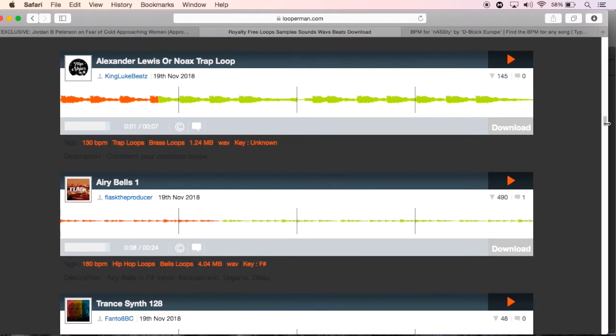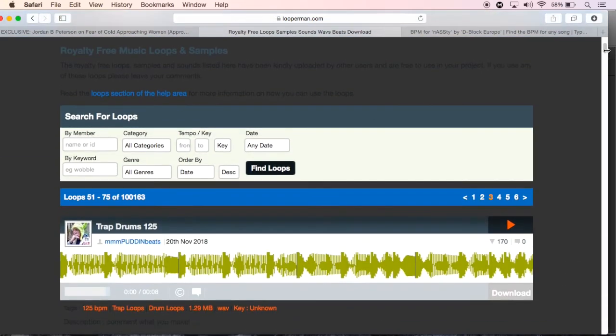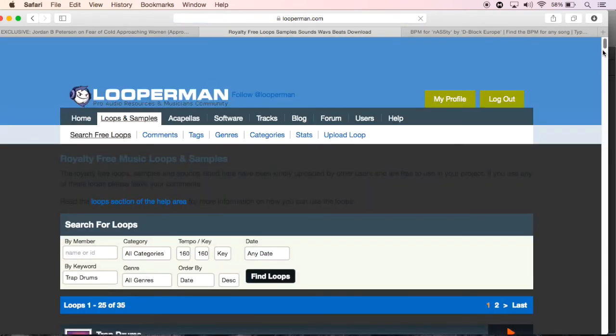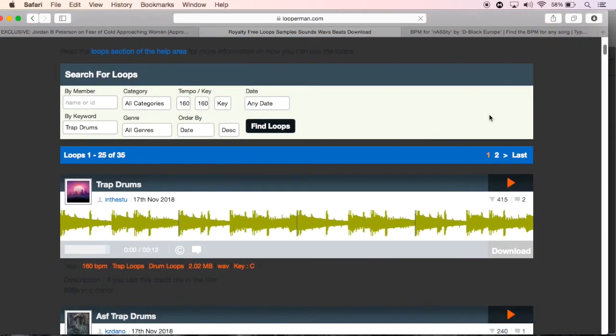So I'm going to type in, we already know the tempo, so you can specify the tempo. If you put 160 in each of its boxes, it's only going to show you loops that have 160 tempo. So 160 BPM tempo. And if you do keywords, let's put trap drums. If I type in trap drums, it should only come up with trap drums in our tempo. So let's have a listen to one of them.